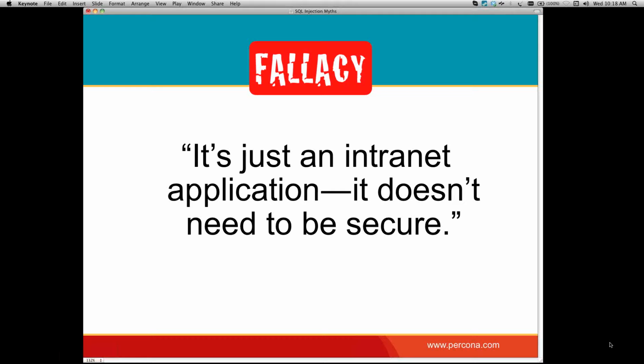Well, we talked about the risk of having attackers make illicit requests from the internet, but what if your application is just an intranet application? We're all one big happy family here. Nobody in our company is going to cause problems, so it doesn't need to be coded in a secure way.